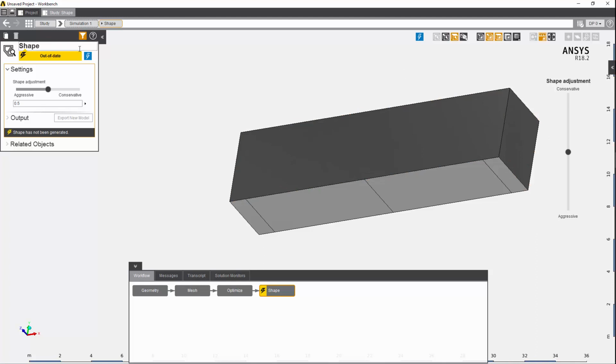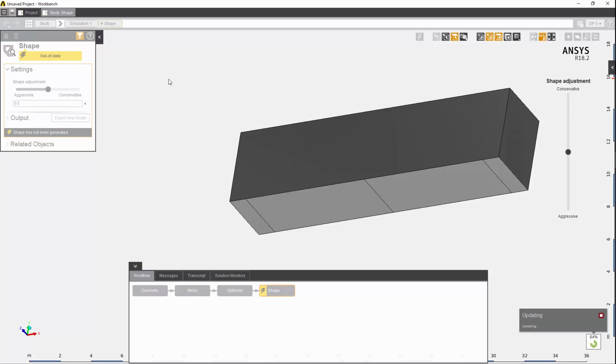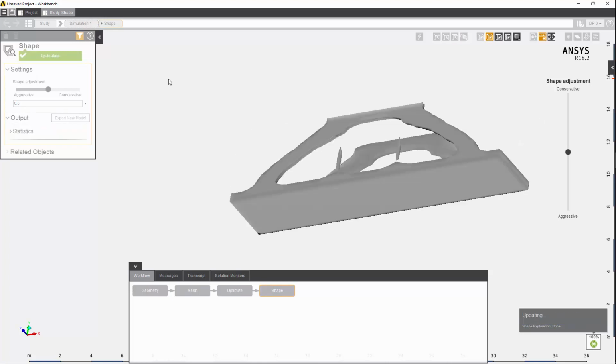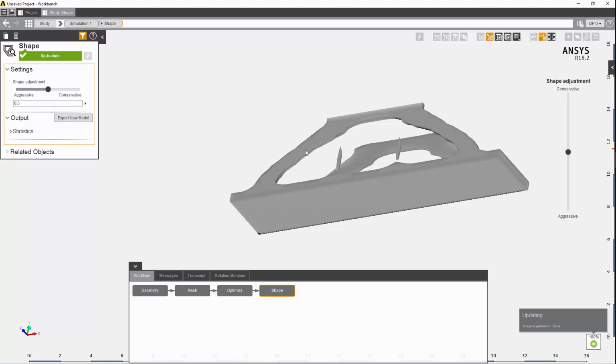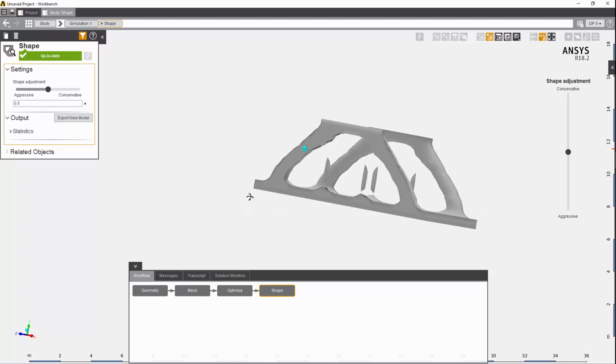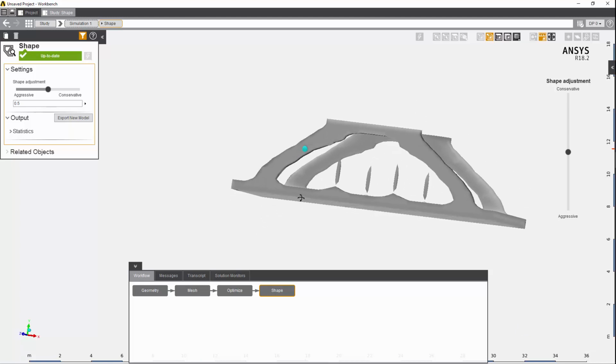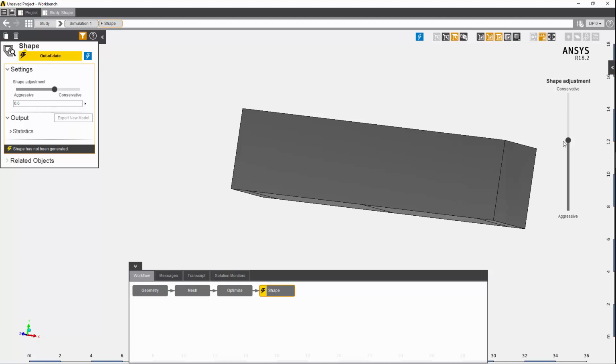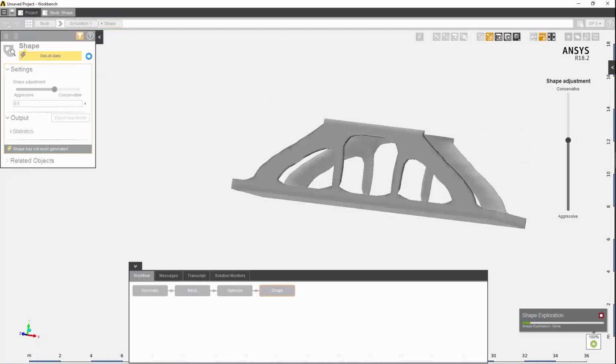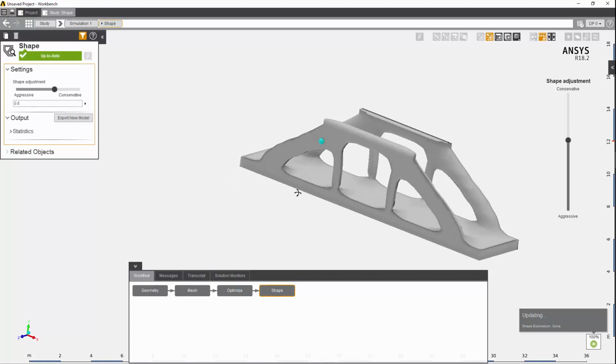The output of the optimization is also available once I update. As you can see, this looks like a fairly familiar picture of a bridge. However, this block is losing some material, so I'm going to nudge this to be a bit more conservative and then update. Now everything is connected and I have a full bridge available.